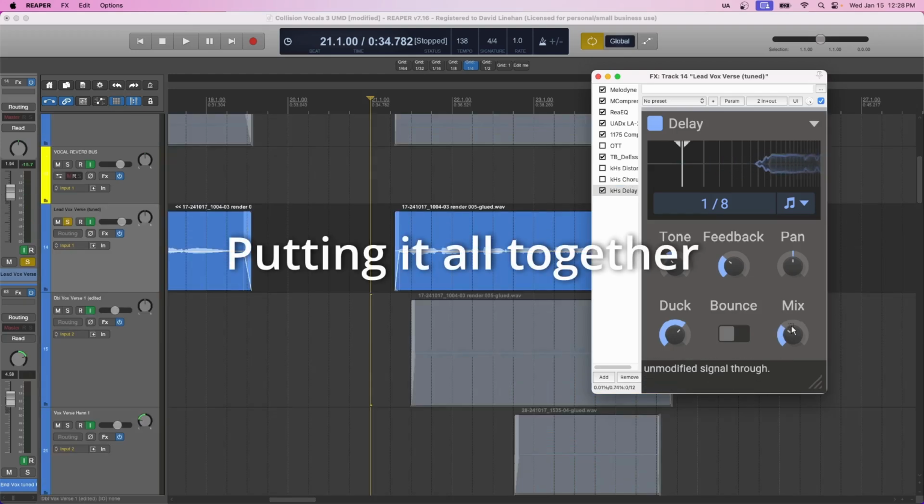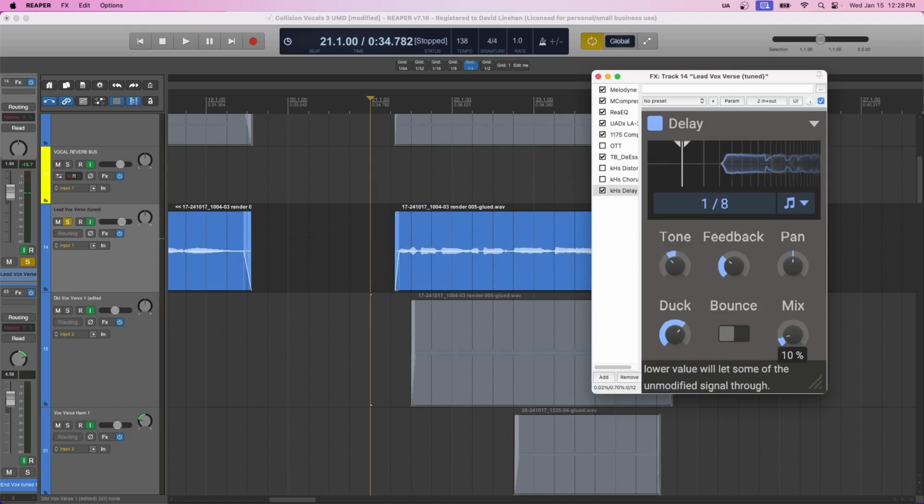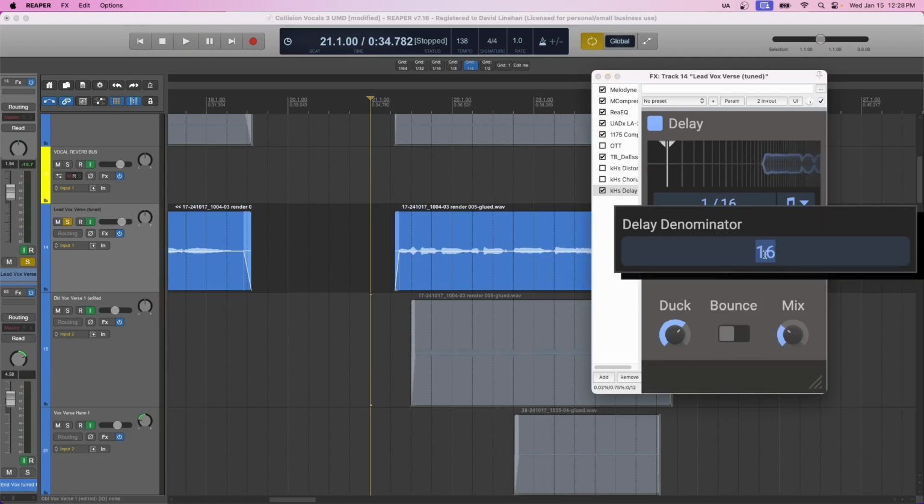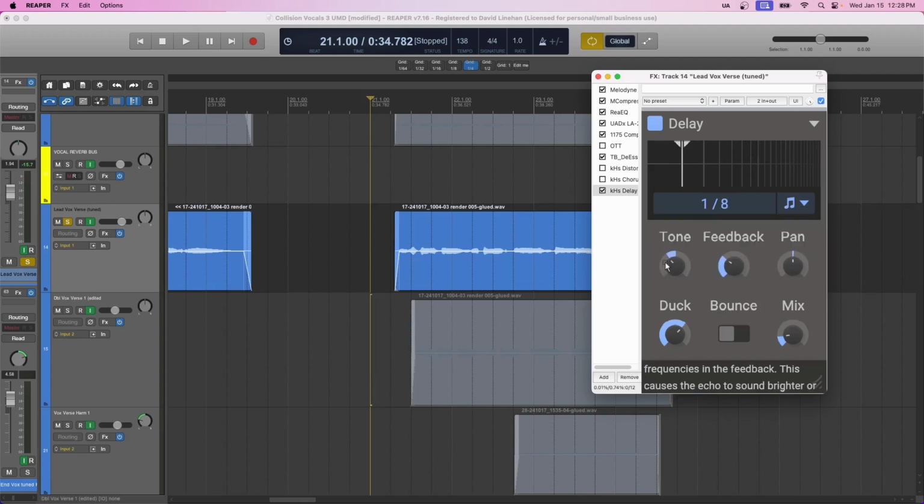Okay, and a lot of these adjustments you do want to do in the context of the mix. So I'm going to bring the mix down first of all, unless I'm really trying to go for some kind of wild effect. Where I think I want to land on is actually an 8th note delay. Okay, and we set our tone down so that it emphasizes more of the lower frequencies.